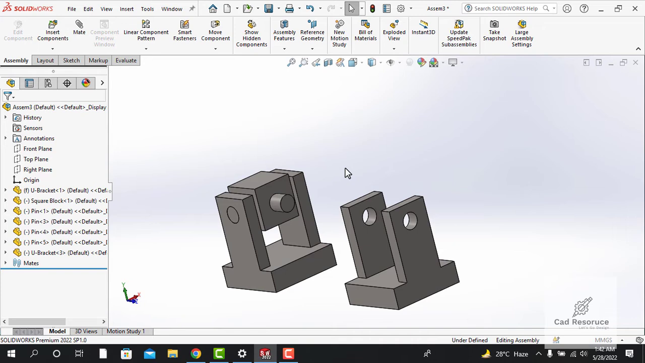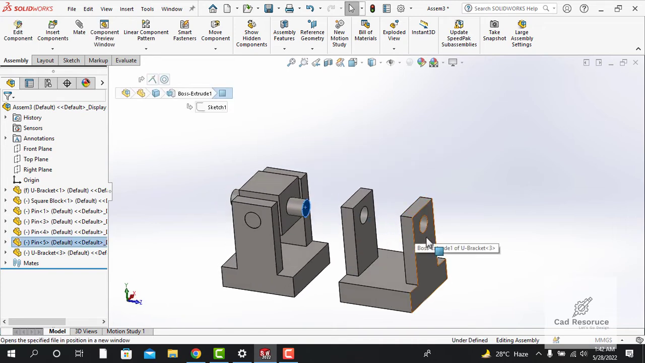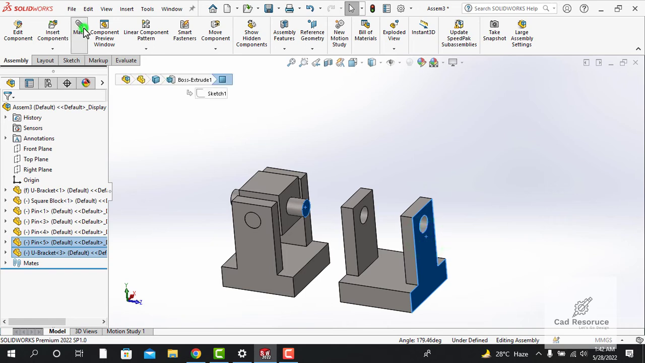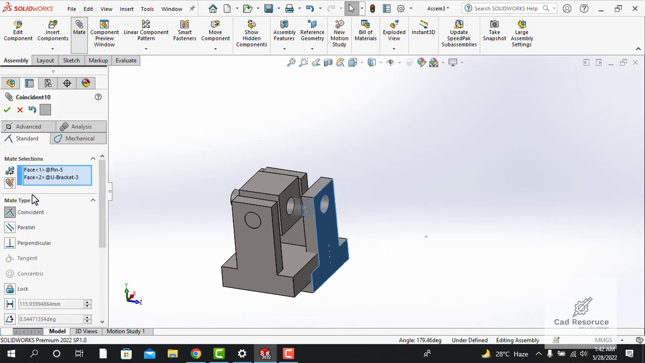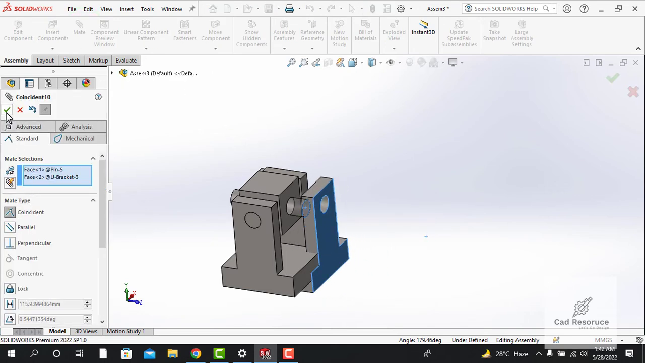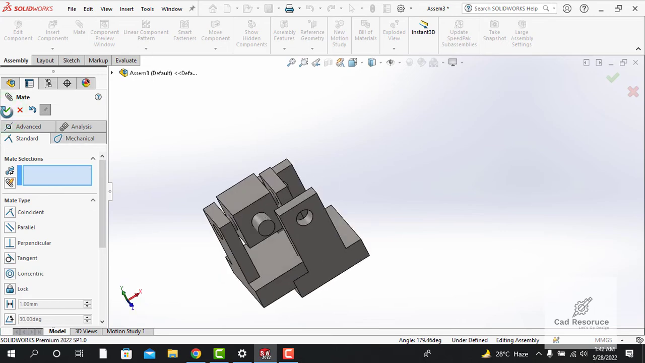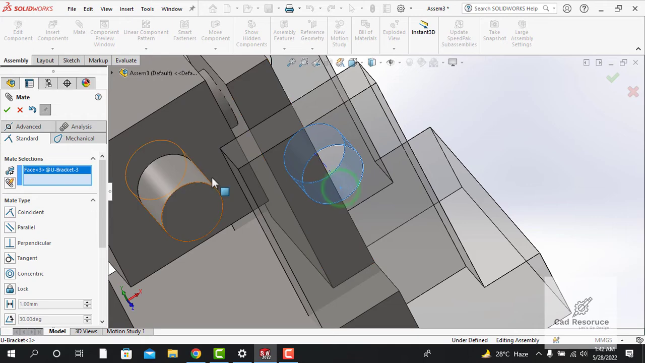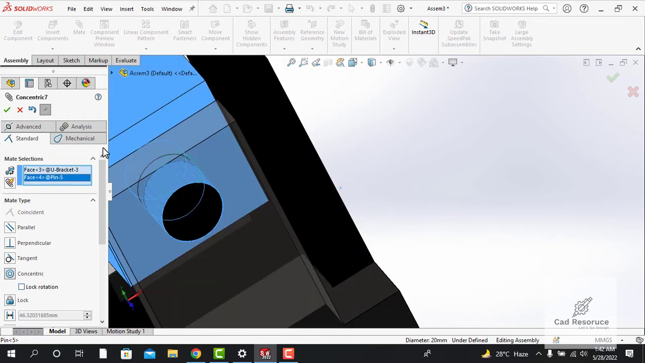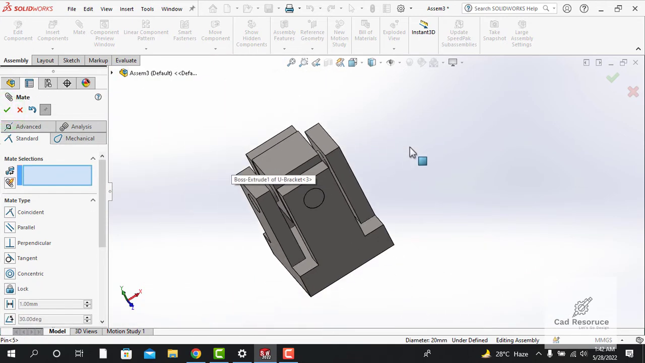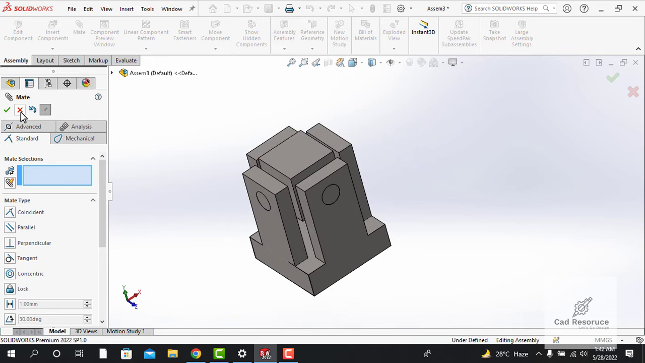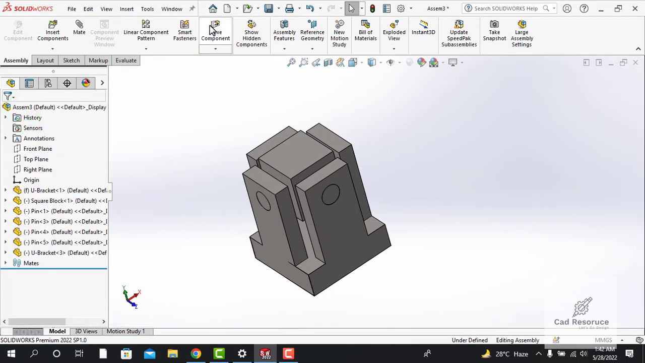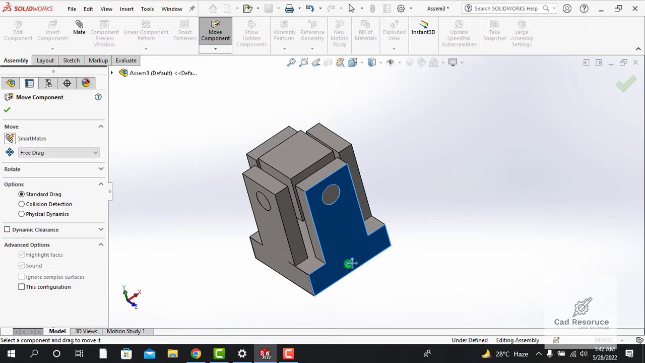Now let's apply our mates. Click on this surface, the back surface over here, mate and coincident. To fully define, click on this surface, make them concentric. To inspect our assembly, click on Move Component.